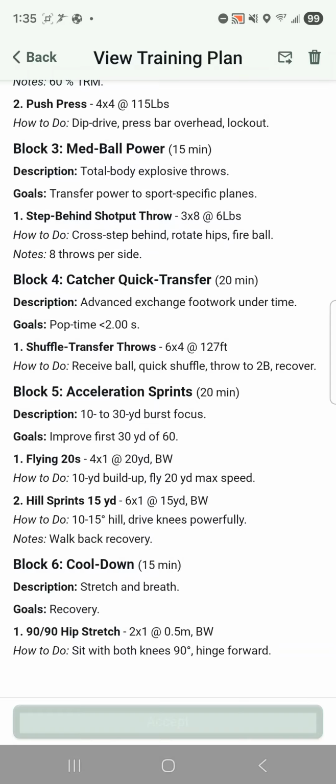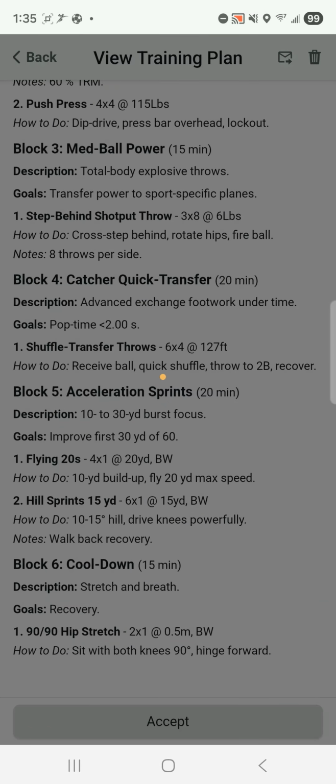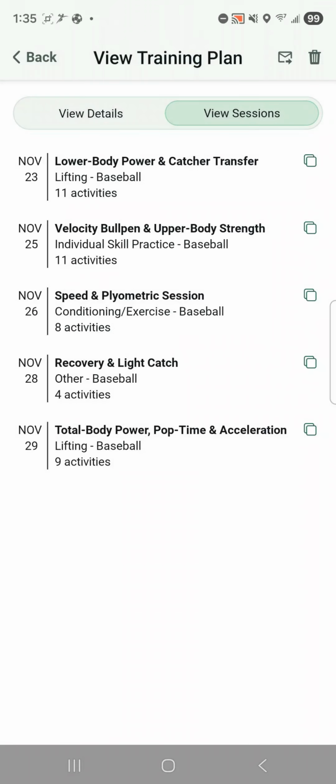If you like the training plan, hit accept. The system will then create sessions inside of our app so that when it's time, you can see exactly what to do on that day and capture any metrics and give us an assessment of how you did.